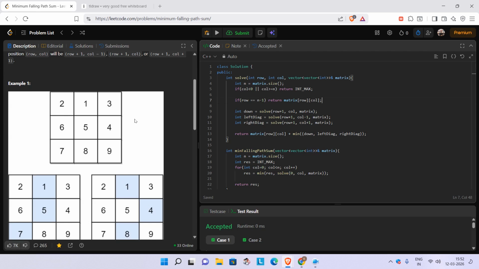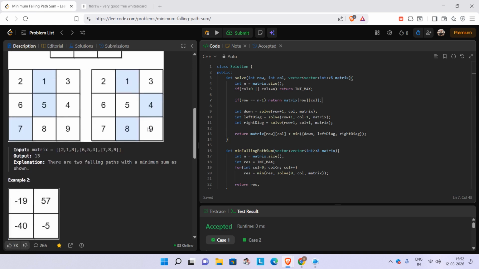Okay, now what's the observation behind this? We see one thing: from every cell we have three choices, either go down, this diagonal, or this diagonal. What it suggests to us is that whenever we have many choices at one cell, we should go for recursion. After that we have to check whether it is accepted or not, and how to optimize that part. We will do that later.